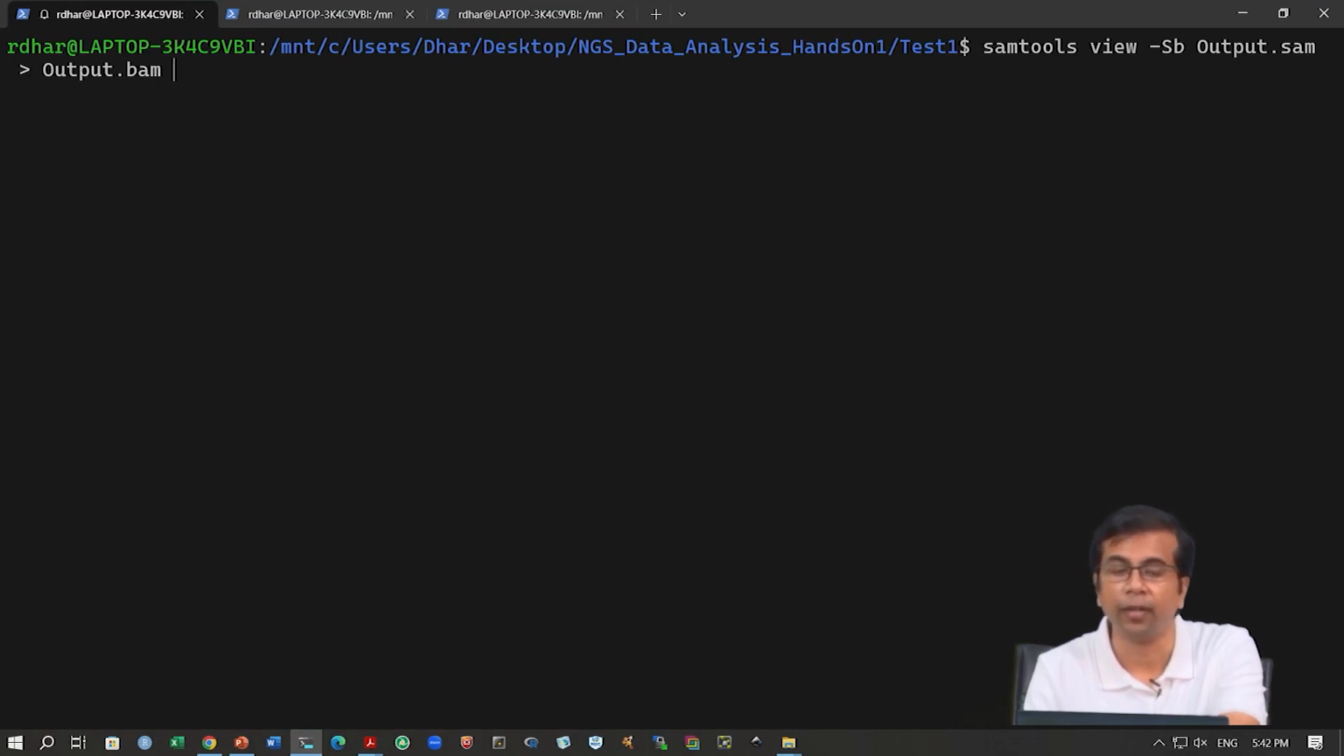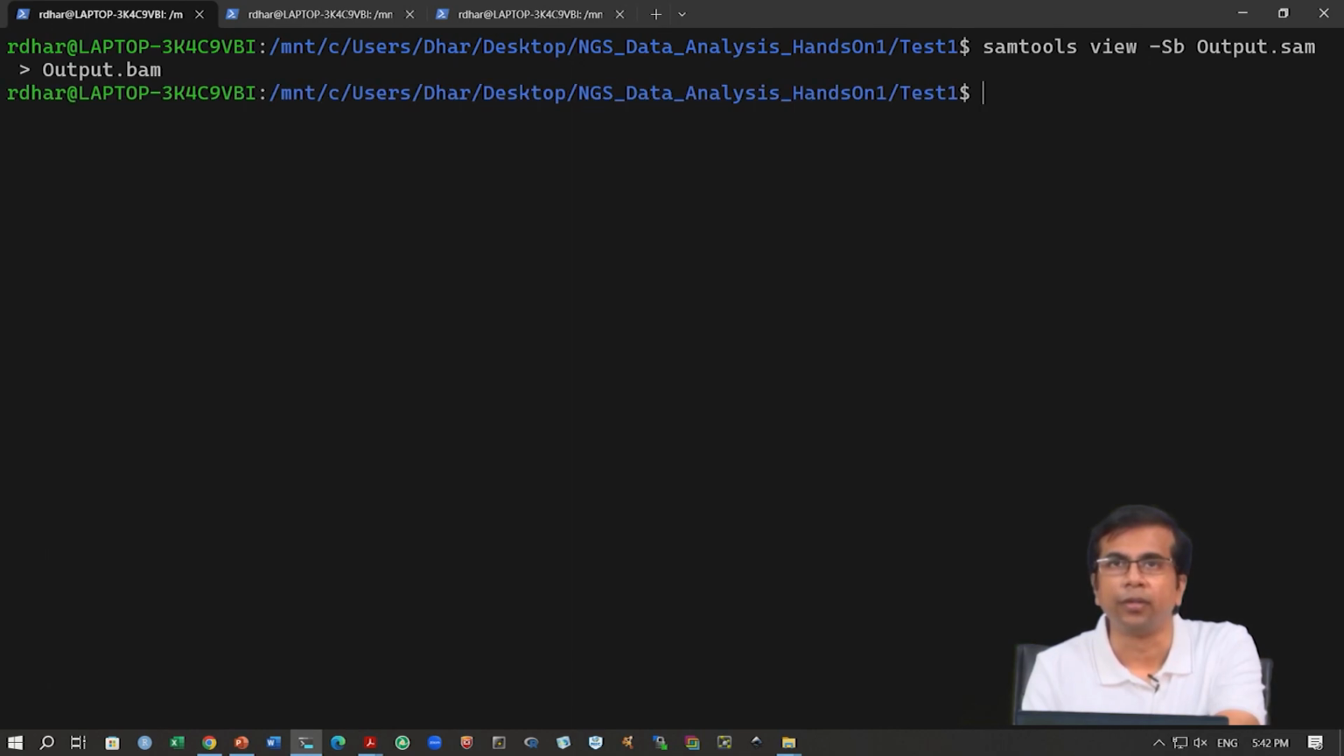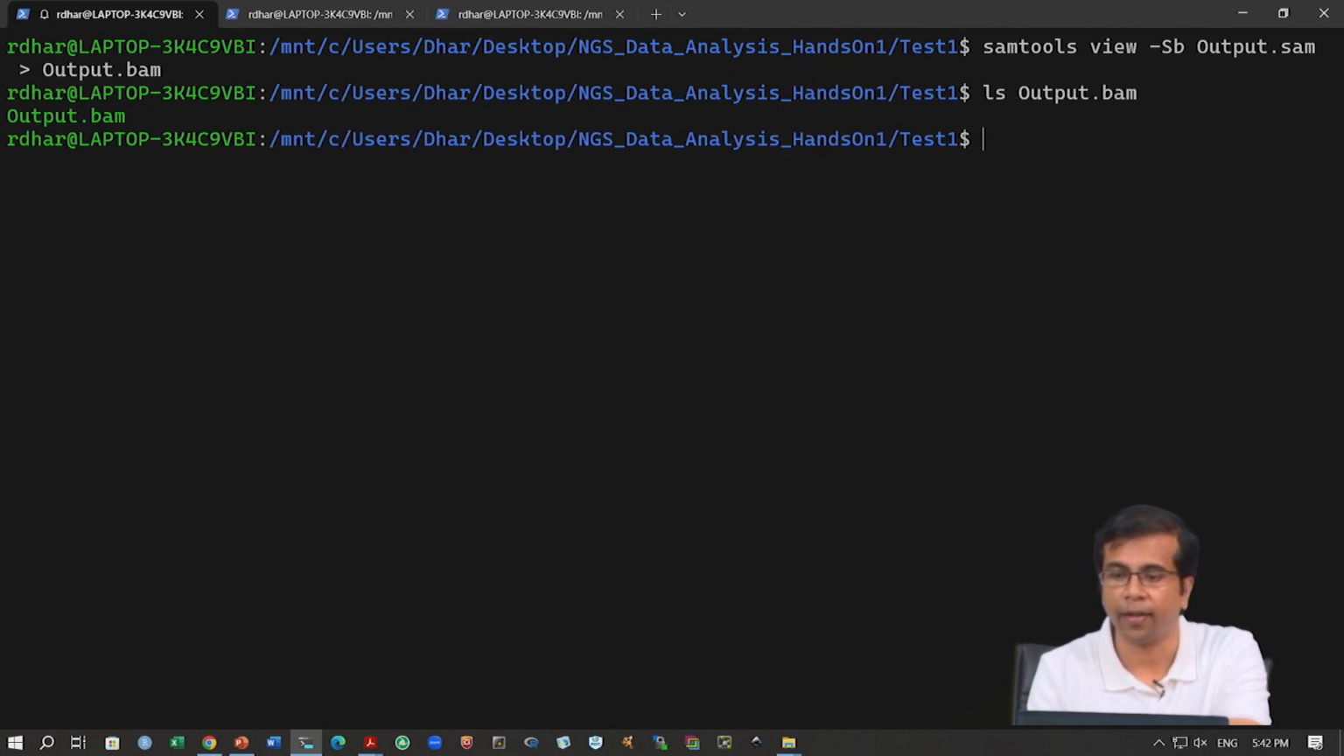So this will generate the BAM file. Okay, so we have generated the BAM file. We can check whether we have the BAM file, and yes, the BAM file is there. We cannot see the BAM file. This is a binary format.